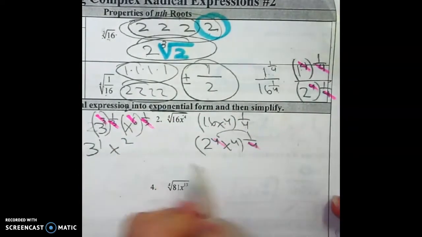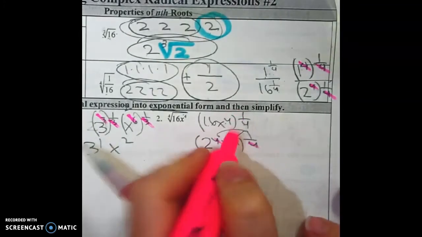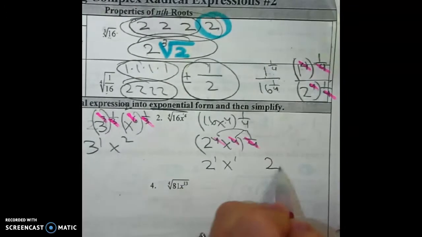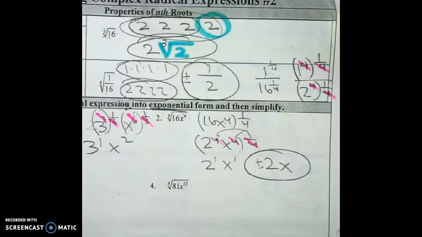But based on the distributive property, 2 to the 1st. And I can distribute like this. Based on the distributive property, x to the 1st. So I get 2x, and then it's even, so it's plus or minus.